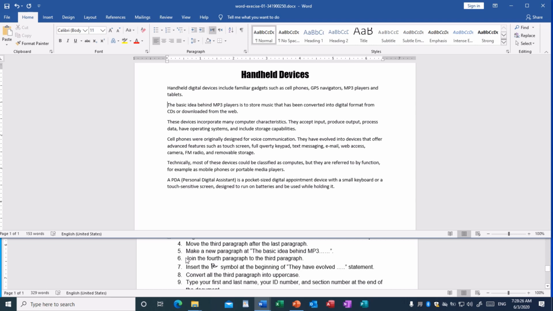Now task number 6, it's the opposite. Join the 4th paragraph to the 3rd paragraph. So where is the 4th paragraph? This is the first one. This becomes the 1st paragraph. This is the 2nd. This is the 3rd. And this is the 4th. So it asked me to join these 2 paragraphs. I join the 4th paragraph to the 3rd paragraph.